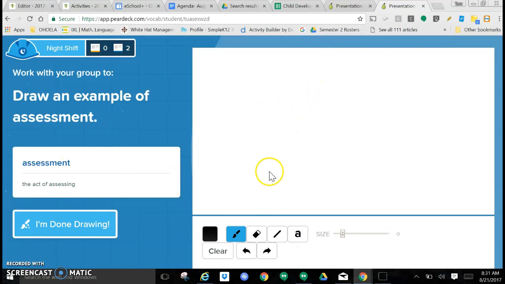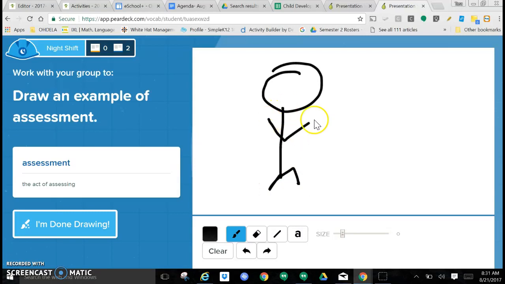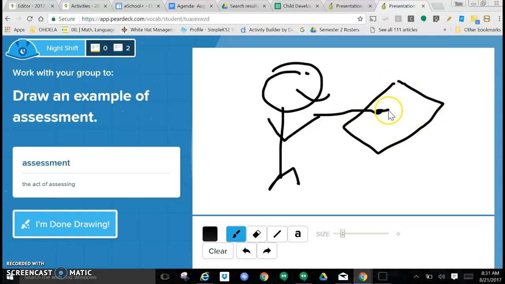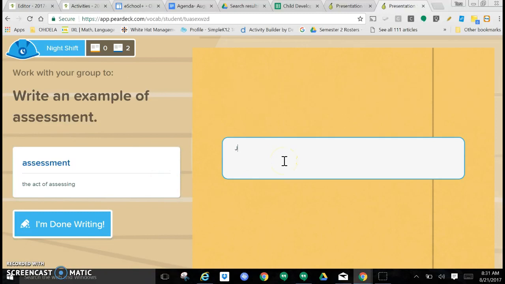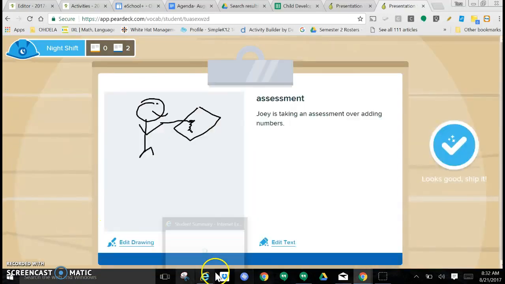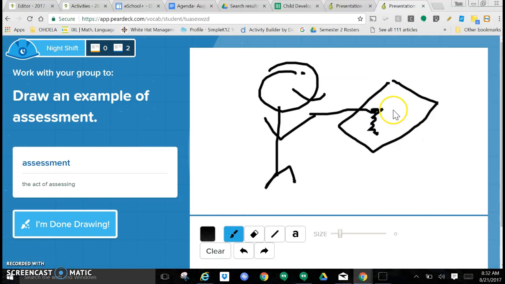Assessment. So let me draw a picture of a student here. Wonderful drawing skills, I know. Taking a test. So they're writing down answers on a test. Joey is taking an assessment over adding numbers. There we go, I'm done writing. You know what, I'm going to edit my drawing. I'm going to put some numbers on here.